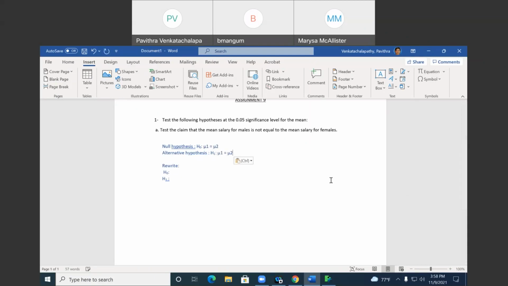Now, what will be your alternative hypothesis before rewriting? Not equal. No, you have to follow the question first. Not equal. I guess you have this symbol also. Let's see. Yeah, you have the not equal to symbol also. If you would like to use the symbol, you can.